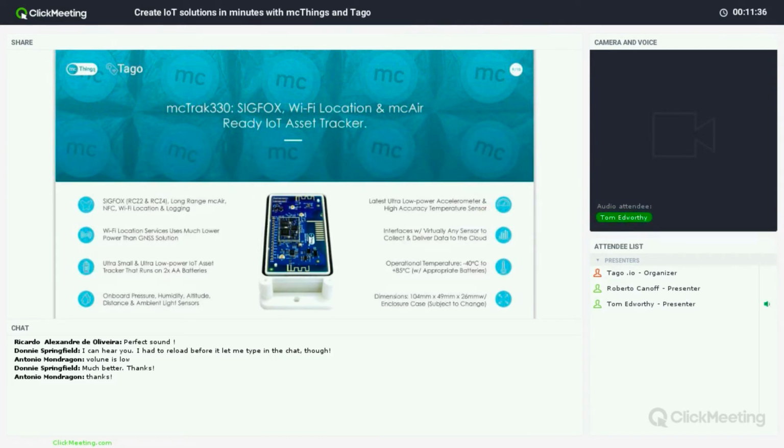This device also has multiple onboard sensors. It's got a built-in temperature sensor, accelerometer. We have the Wi-Fi location service. It also has optional humidity, altitude, distance, ambient light sensor. And we're also adding a new sensor to this device that's going to be an air quality sensor. So you can measure VOCs or volatile organic compounds in the air and relay that information back to the cloud.